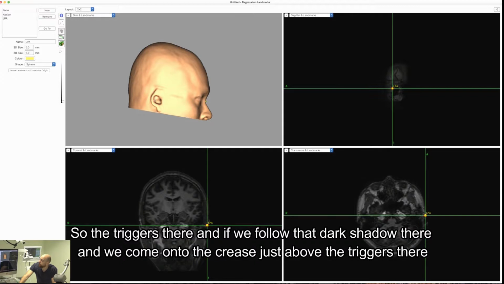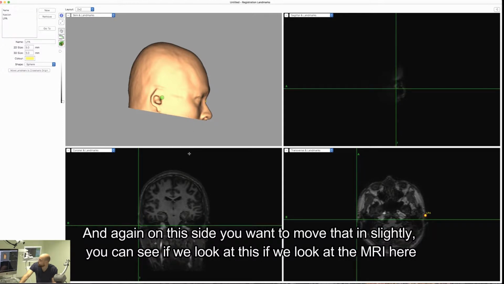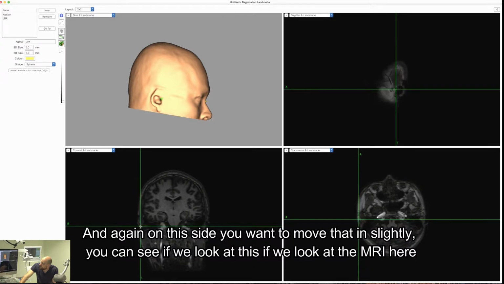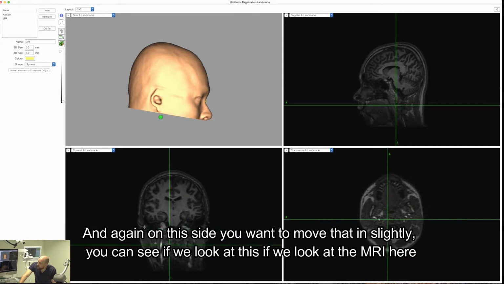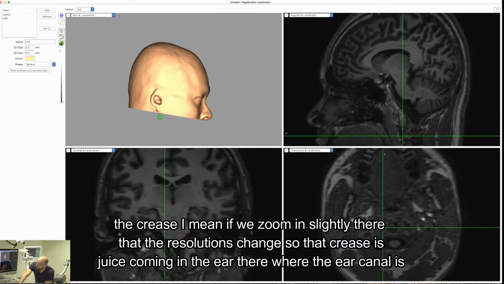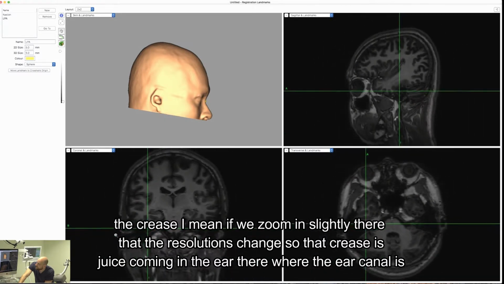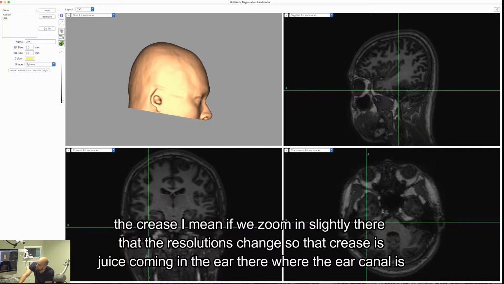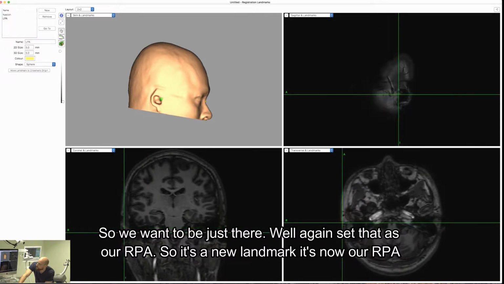So the tragus there, and if we follow that dark shadow and come onto the crease just above the tragus, again on this side we want to move that in ever so slightly. If we look at the MRI here and zoom in ever so slightly, the resolution's changed. That crease is just coming in the ear where the ear canal is, so we want to be just there. So again, set that as our RPA. That's a new landmark, and it's now our RPA.